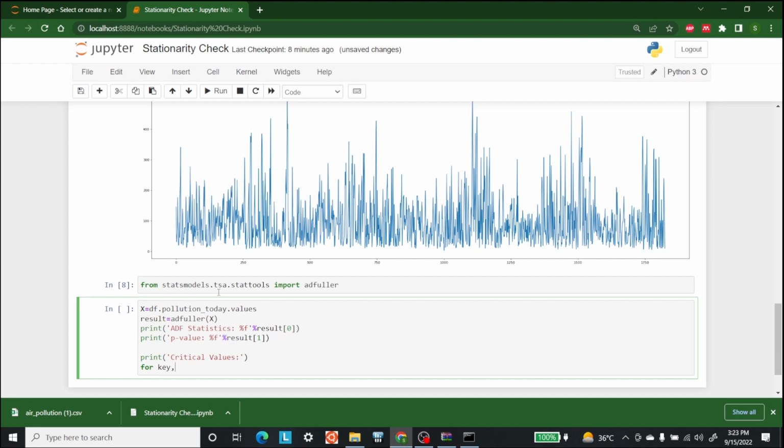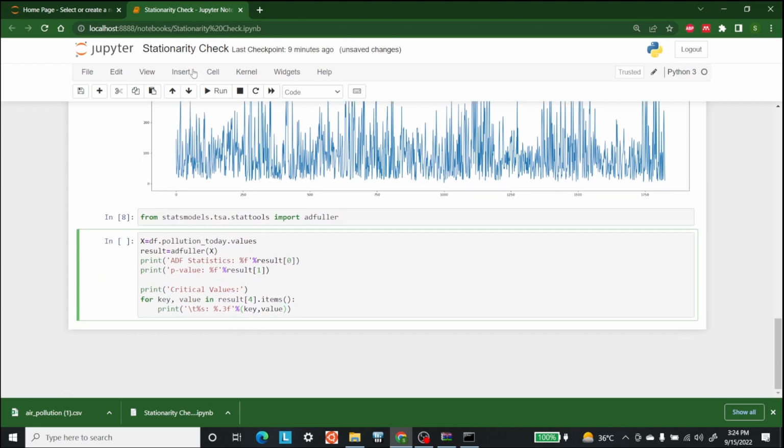There is more than one value, so let's write for key, value in result[4].items(). Print, there are two things that we want to print. The first one is the percentage. For that, we will write \t %s. Here the key will tell us 1%, 5% or 10%. And the second thing is we need to see how much that percentage is, so we need a maximum of 3 decimals. After this, we enter the key and the value as well. This is how we are going to print out our values.